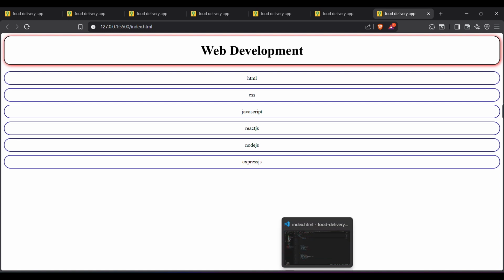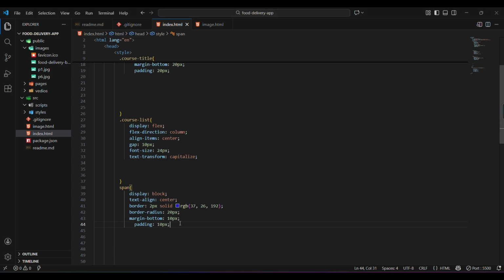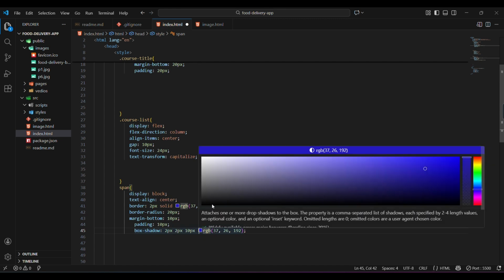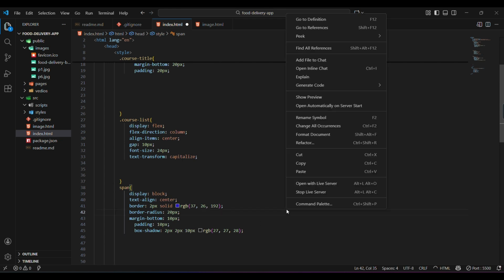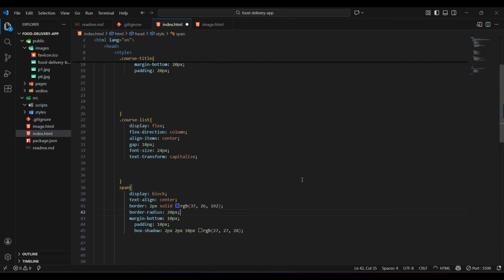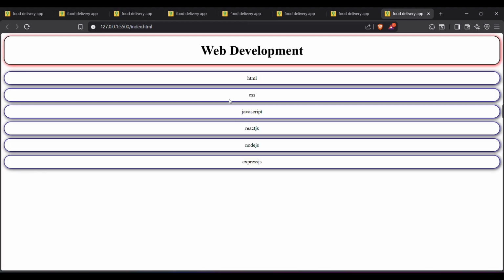Now I am going to apply box shadow to it. Box shadow 2 pixel, 2 pixel, and instead of this I can use any dark or light colors, just to make you understand. As I told you, this is the horizontal, vertical, blur and color. In this way we are going to apply. Now just have a look how it's going to display. This is going to display in this way.